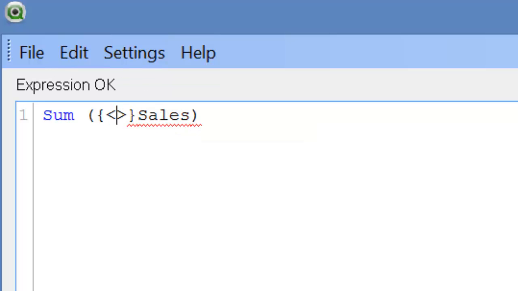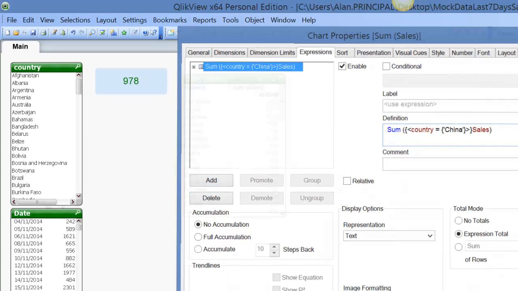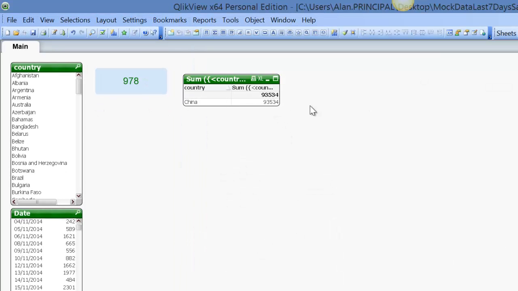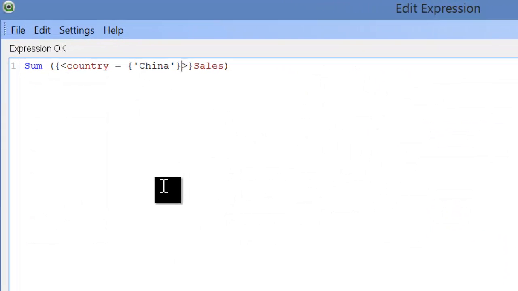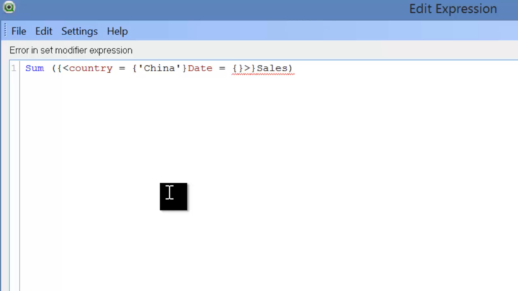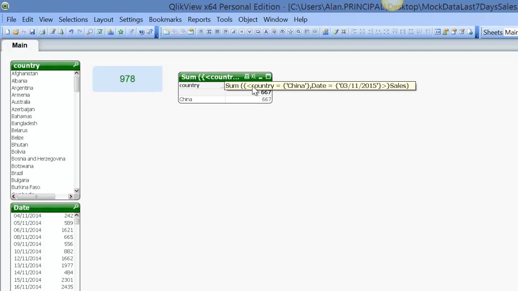So we're going to say country equals China, and we click OK. So now we're getting our total sales for China, but we want obviously the sales for the last 7 days. So what we can say is date equals. For example, if you just put in the 12th, the 11th, 2015, click OK, and then we hover over the expression that contains no label. You can see it's actually picking up date equals 12th, the 11th, and 667.